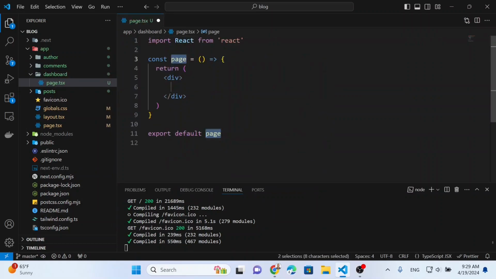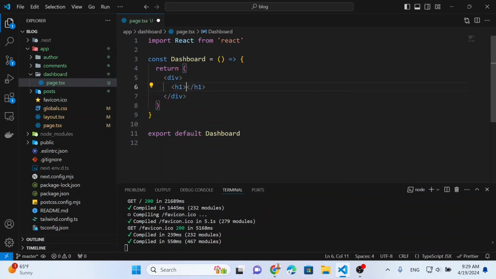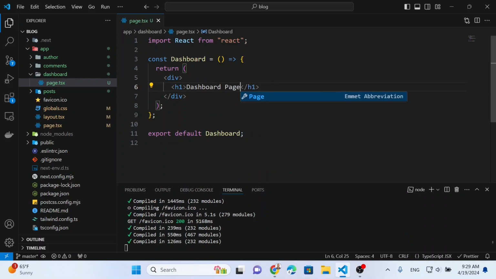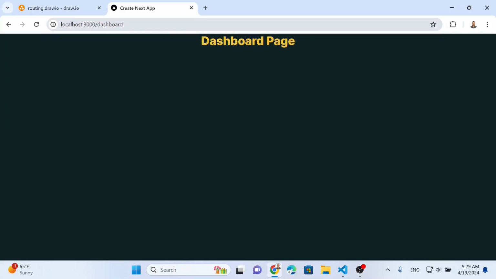In this file, type RAFCE to generate a React component snippet. Rename the component as Dashboard and add an h1 element with the text dashboard page in it to indicate that it is a dashboard page. Now let's return to the browser and type /dashboard. Here we get the dashboard page.